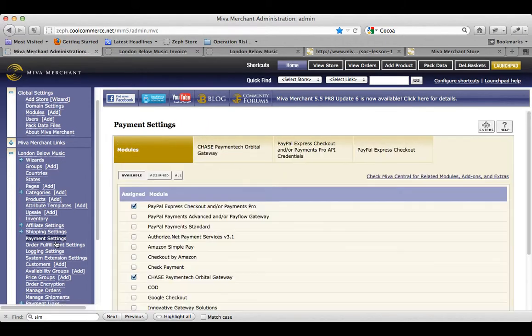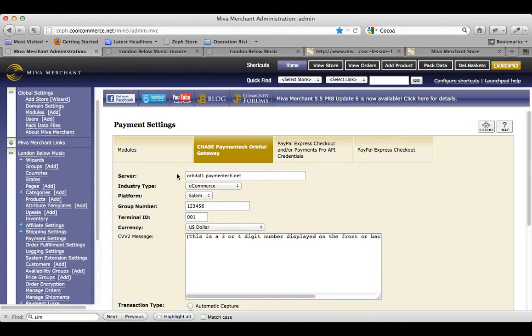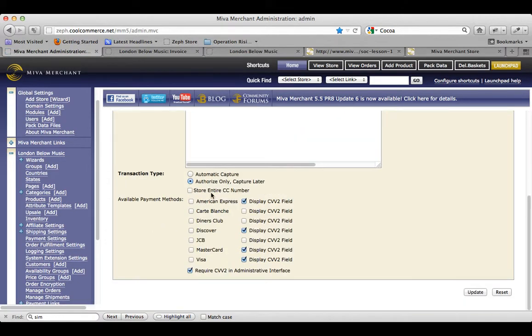So now I have that removed. I want to go into payment settings. I want to go back into the tab for my primary credit card processor and scroll down. I'm going to recheck all of the different credit card types that I did offer, and I want them back.